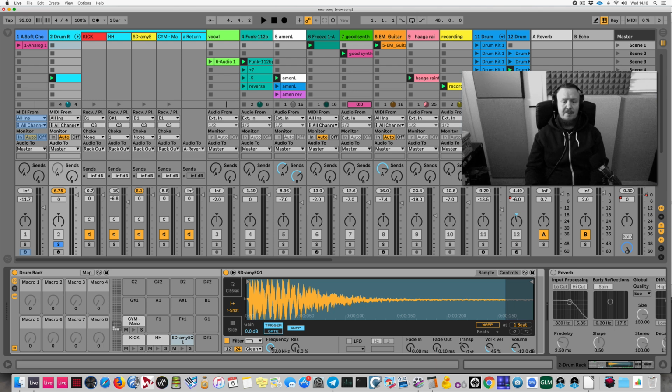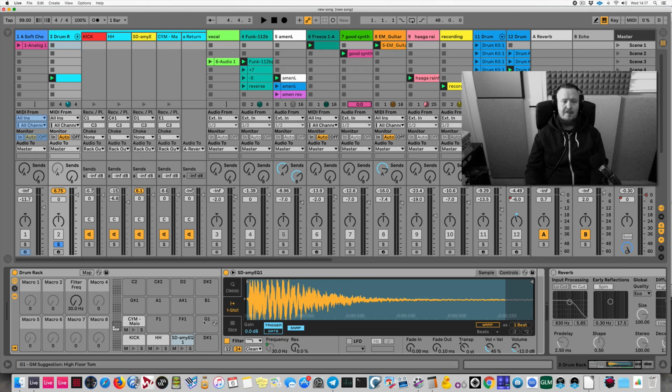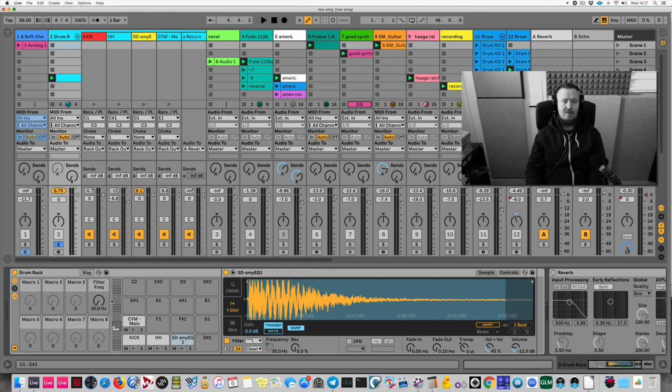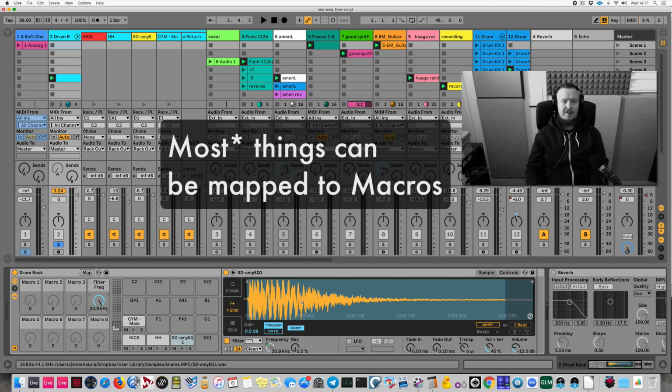If I want to map this knob to a macro, one way to do it is I'm going to right click on this and I'll see this menu. So I clicked on map to macro 3, which did this. Let me undo so you can see it again. So right click and map to any macro. I could go for 4. And now you can see when I'm turning this macro knob, this filter value here is changing. So basically anything that is inside this rack can be controlled.